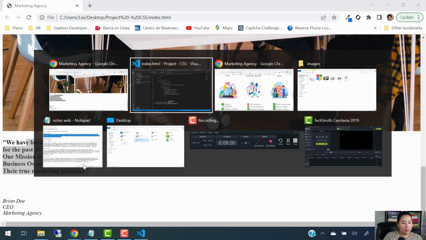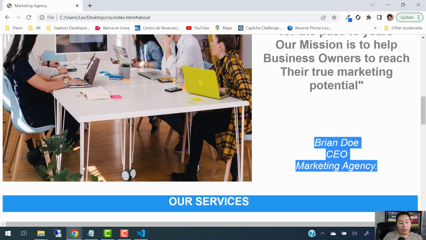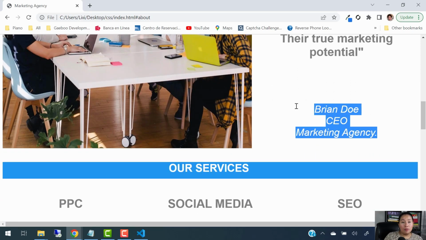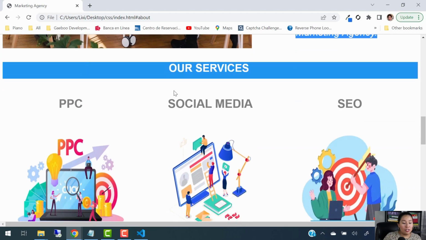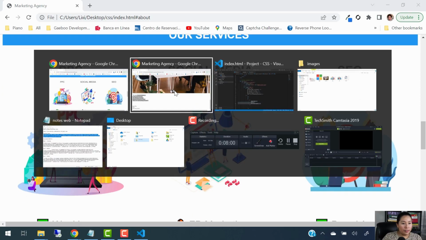Let me see what else. What else do we need in our about section? Well, I don't think we need anything else in our about section. I mean, this is pretty much it. I try to make this website as simple as possible. So let's move on to the next section, which is going to be services. Okay, so to services, let me see here.